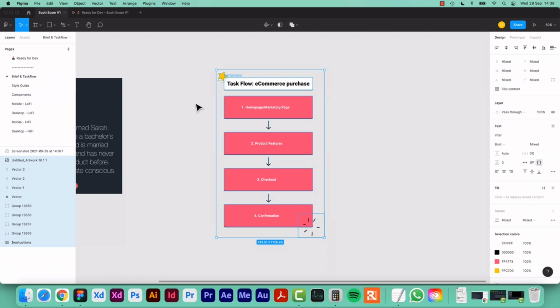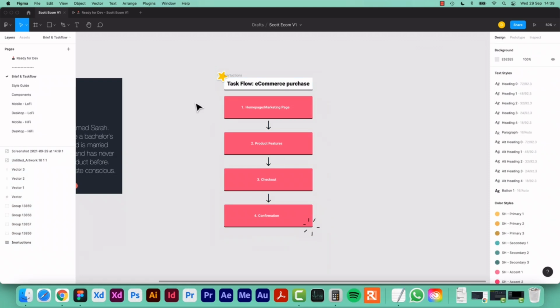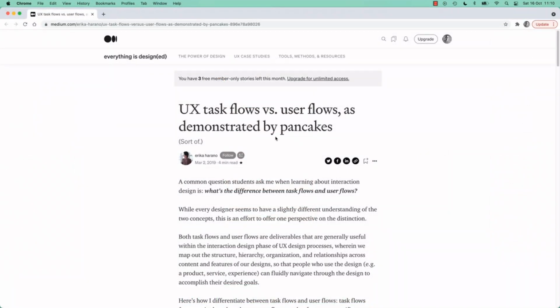Task flows could include things like how does a person cancel this product? What is the process there? You might be designing the cancellation process. Maybe it's the sign up process. Maybe it's how to change your password, how to download or upload a document. It might be a specific thing that needs to be done on your particular app or website. So that's considered a task flow. And also, let's throw in this other term, kind of his buddy. Task flow versus user flows comes up quite a bit. There's this great article here by Erica Hirano.